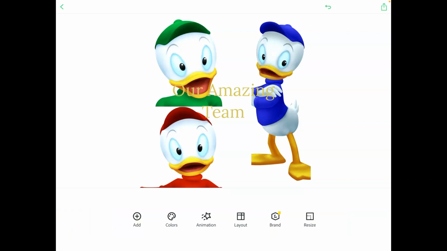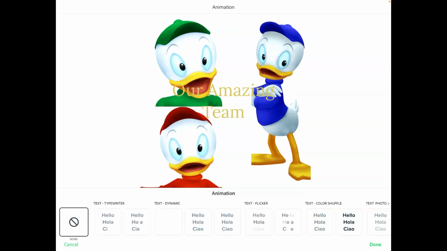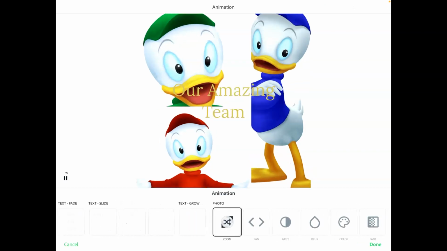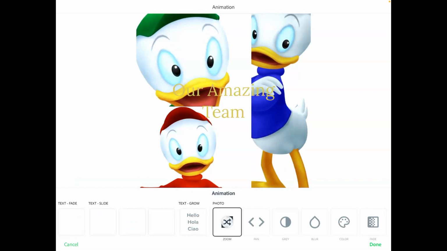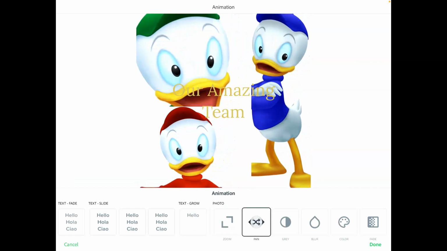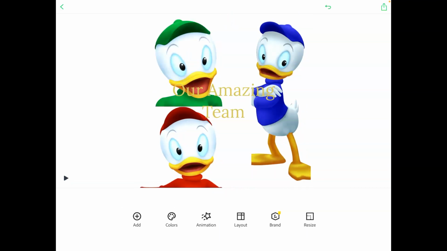And then your next option is animation. And not only can you animate the text in your collage, but you can also scroll over here to the right and you can choose to animate the photos in your collage. Now it is one or the other, you can't do both at the same time. But once you pick one that you like, you can tap done here at the right, and then we're going to move on to layout.